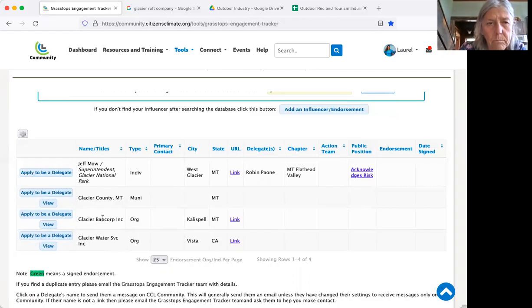You can see the name or the title of the prominent individual or the company, whether they're an individual, a municipality, or an organization, which is like a corporation, what city they're in, what state they're in, their URL, which you can see down there. Or if you look at the very bottom, it says nps.gov, who's the delegate, Robin, and then if they have a public position or not. And there's only 4 in there. Any questions, Julie? You can just jump in at any time.